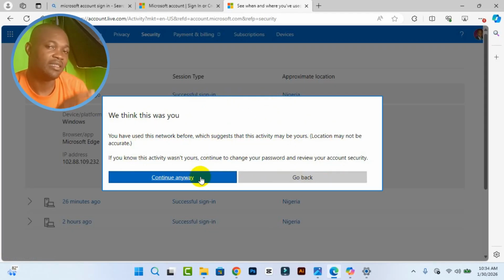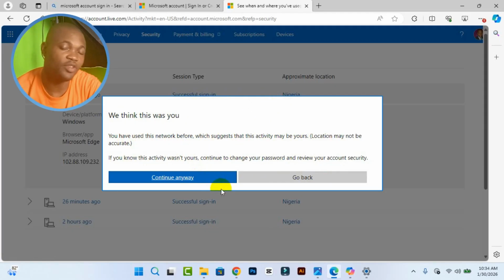So with that, reset your password and make sure you enable your two-step authentication on your Microsoft account to strengthen your account security and remove unfamiliar login activity on your Microsoft account, both device and IP address, in order to secure your Microsoft account. It's that simple.